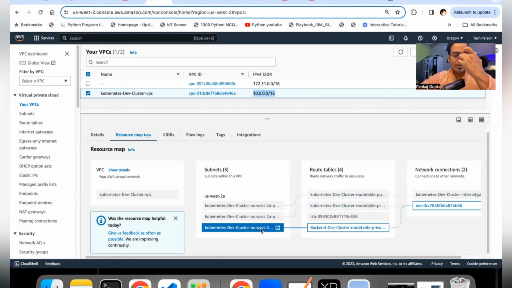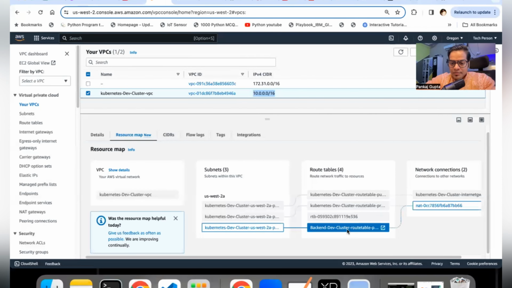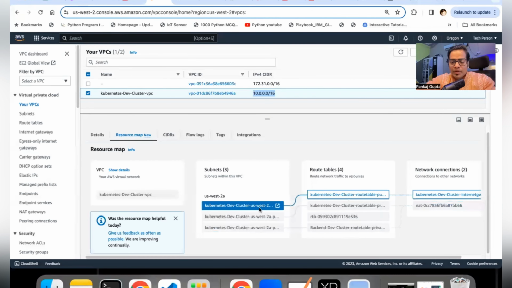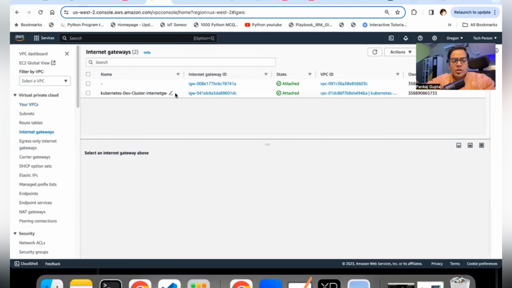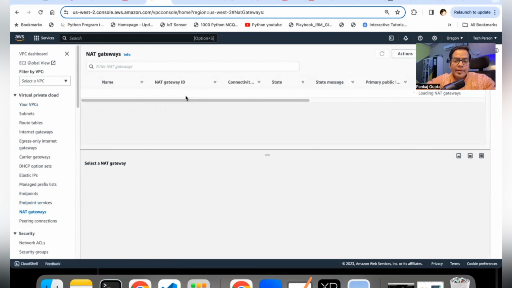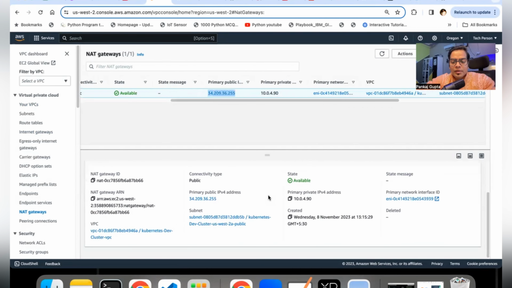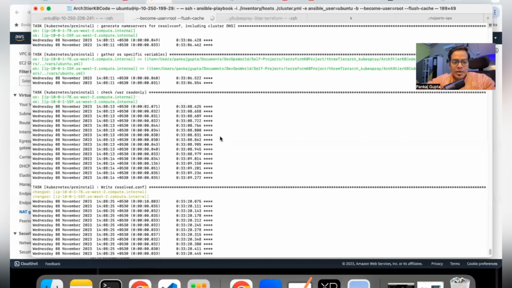And the third subnet, which is a private subnet, again has a route table which is connected to the NAT gateway. So this private one is connected to the NAT gateway, the mapping you see, and this internet gateway is connected to the public one. And we can see here also the internet gateway created this one, and the NAT gateway created this one. It is one public IP. In the meantime, the job is still running.